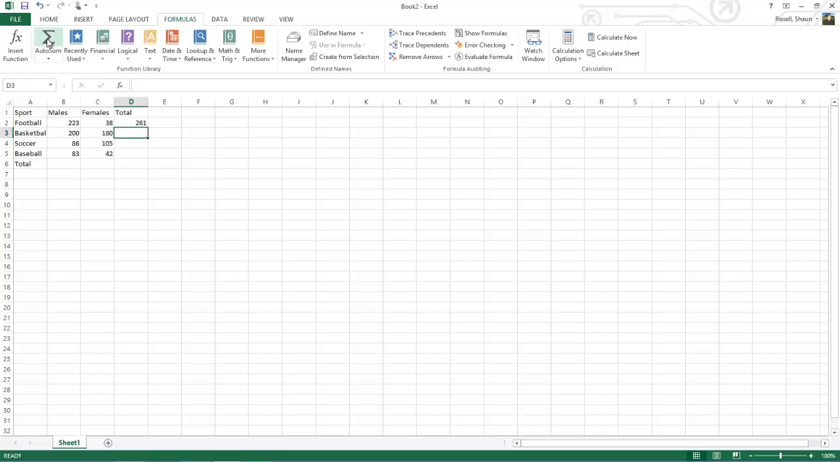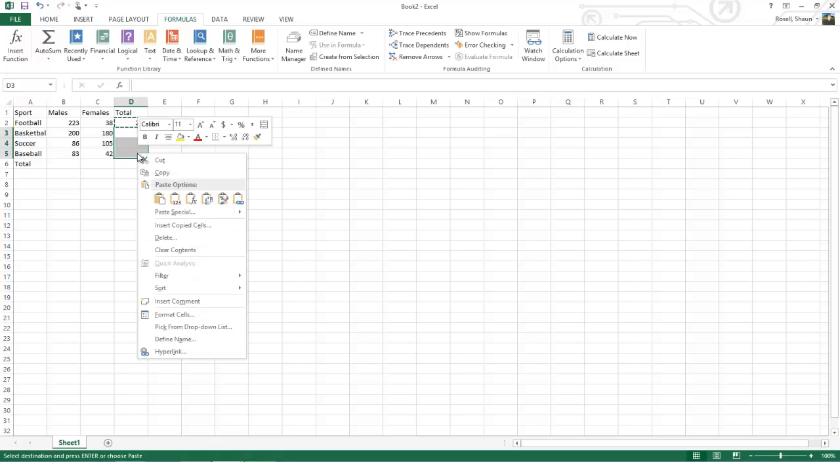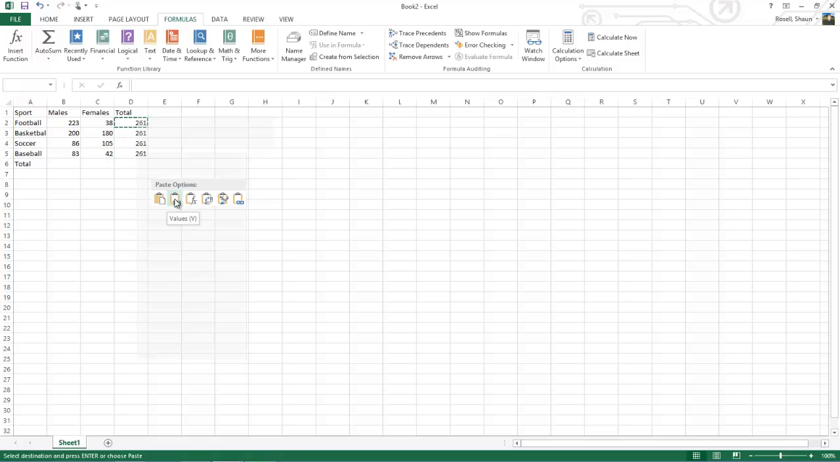Now when we want to repeat a function for multiple cells, we can right click and copy the cell, and then we can click and drag all the cells that we want to have the same formula for, and then we can right click again and go to our paste options and paste the formula. And if we click that, it will add all the cells for males and females for each sport. Now we can do the same for adding the columns.